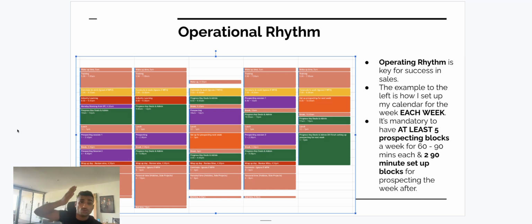What I recommend you do is every Sunday, block out a little bit of time before the work week starts. Go through your calendar, remove anything that doesn't need to be there, block out your prospecting times and make sure that there's a recurring invite that is blocked in the calendar. Make sure that you have 2 setup blocks locked in the calendar. Make sure that you have 30-minute learning blocks locked in the calendar.